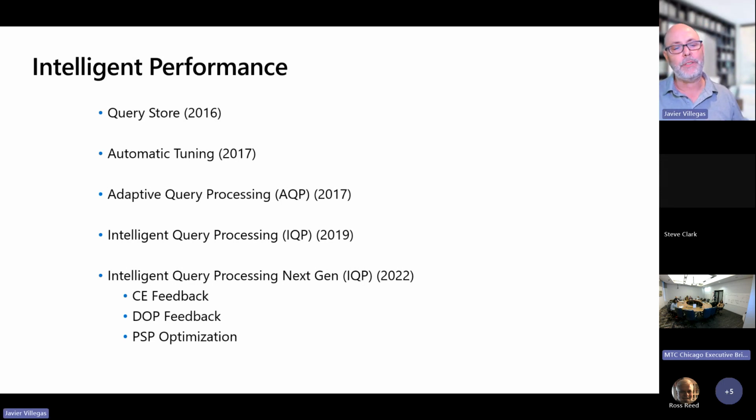Back in the days, SQL Server 2016, they came with this concept of query store, right? Which we're going to describe in detail in a minute. Basically, query store is just a performance database for all the workload running in my user database, right? So that was the very first introduction of this intelligent query processing.